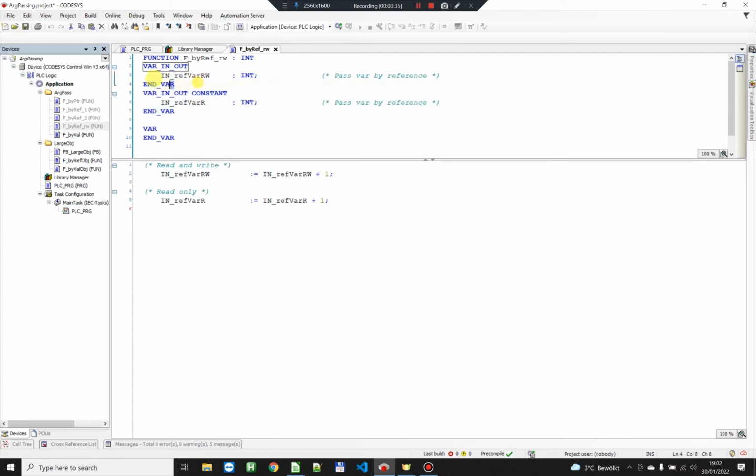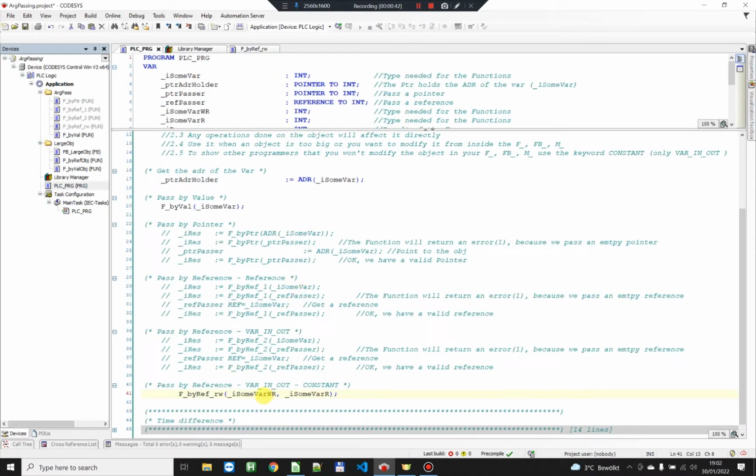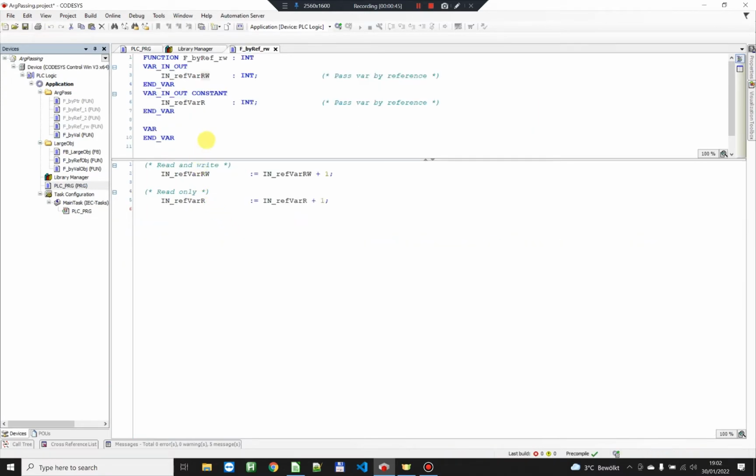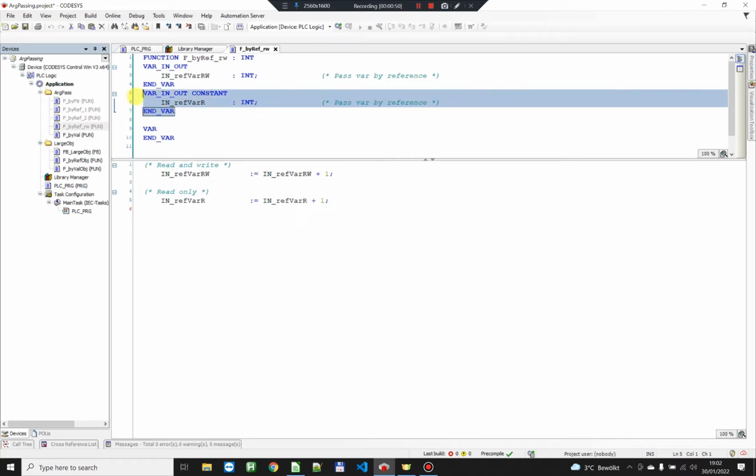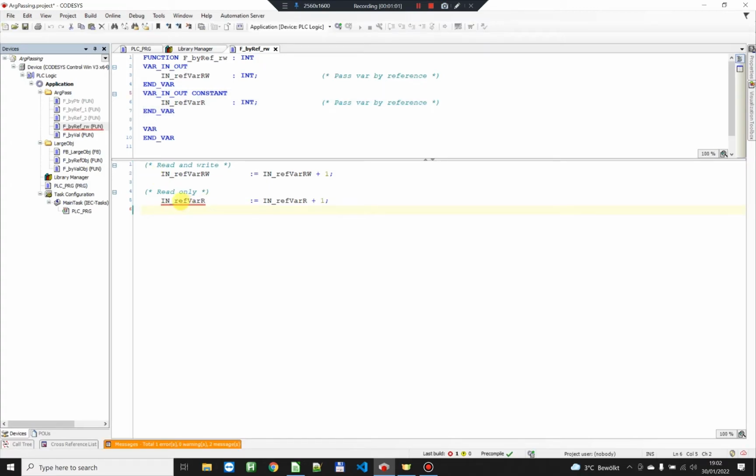So the first var in out is a reference again, but we can write and read to the object that we're passing. So we can write and read to the first object. But the second object is a constant var in out. So we can only read from this object. And if we try to write something to it, we're gonna receive an error at compile time. So when I compile my POC, you can see we receive an error directly. So if we delete the constant, you can see everything's okay. We can modify this object as well.